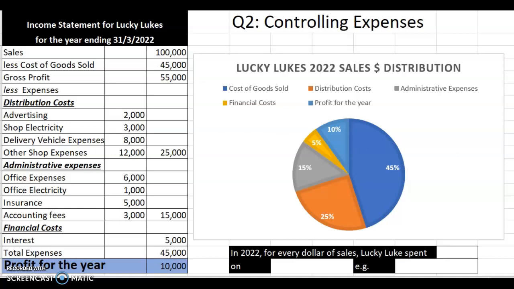Revision 11. This one's all around controlling expenses and is normally question 2 of the exam. The expenses we're controlling are these ones: the distribution costs, administrative expenses, and financial costs. Remember that distribution cost may also be called lawyer fees if we're a lawyer, lawyer expenses. It might be courier fees if we're a courier. So that first one may change.